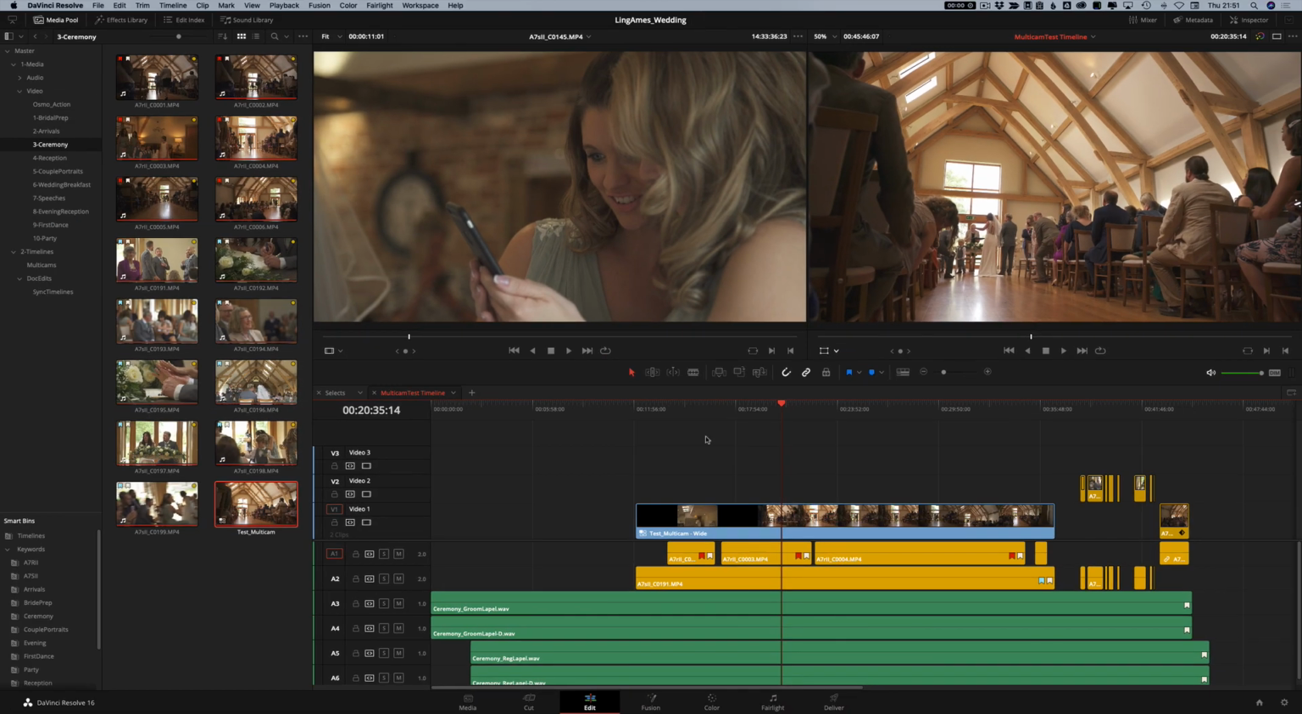There you go, guys. I hope that was quite simple and relatively painless, but you're now able to work with multicams in Resolve.